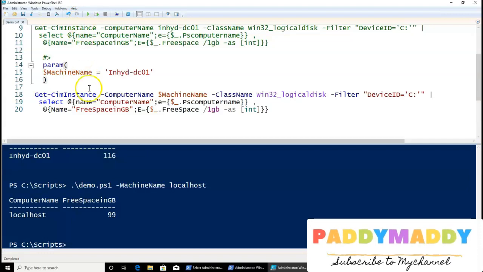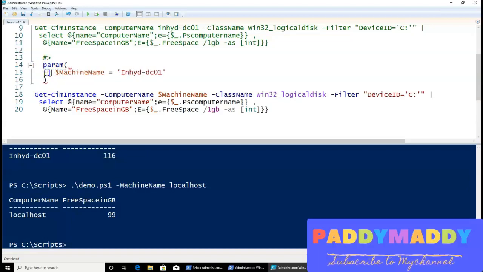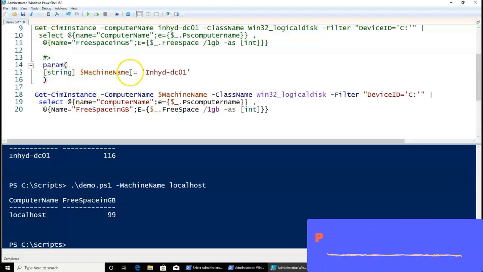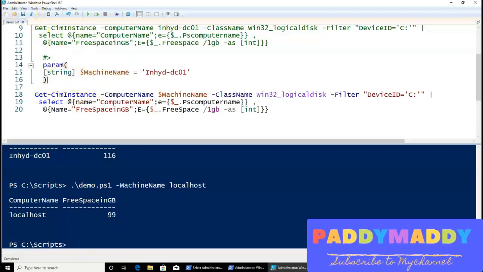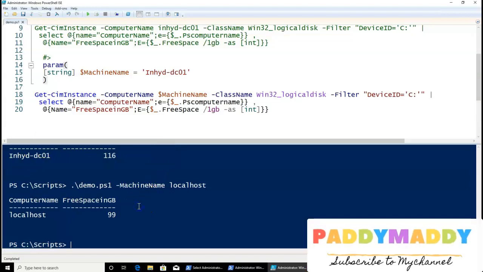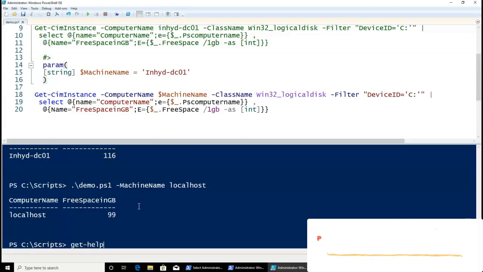To do that, since we are trying to play with the machine name here, I can say that this value must be a string, right, what we are trying to enter. So I can simply give here a value type like string. That would make me write anything as a string. If I go back to the console and look for some kind of help, for example, let's try Get-Help.